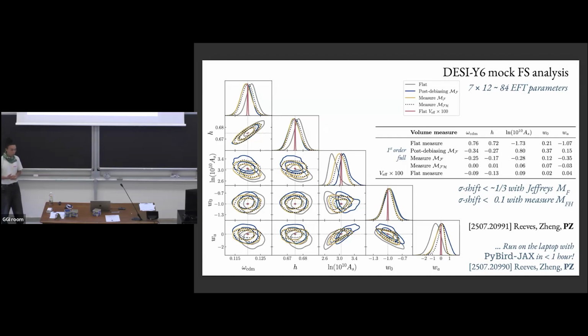For DESI one, I'm not sure that this will work if you don't put any supernovae, because I think the data is just too weak there. Though one needs to check, right? Because when you have so many nuisance parameters, this can build up.